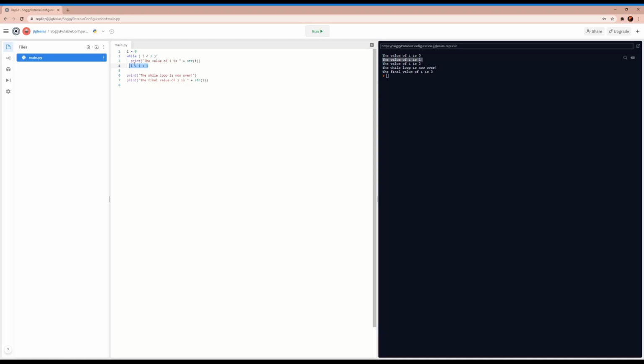We finish that iteration. Every single run of a loop is called an iteration. So we finish that iteration. And now I is 2. So we check the condition once more. I is less than 3. 2 is less than 3. That is true. So we go in again. We print out the value of I is 2. That is this one. And then we increment I again.